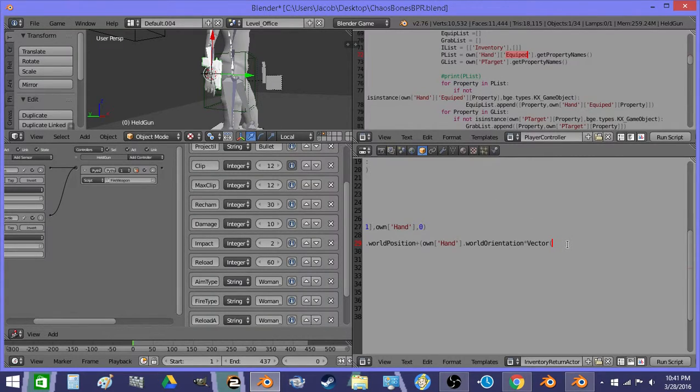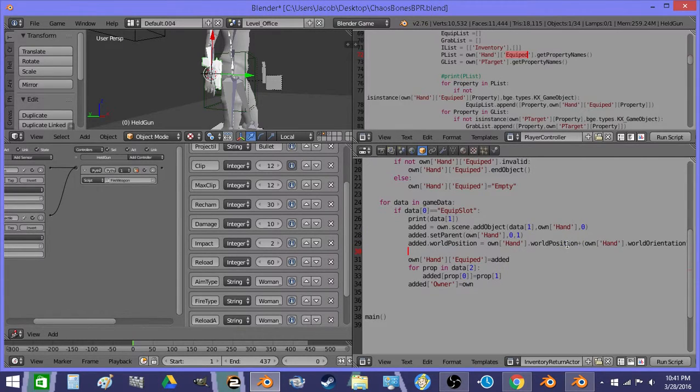So negative x by 0.75 and positive y by 0.25, and then 0 on the z. All right, that should do it. So hopefully the gun, when it gets spawned back in, okay, that's a little bit too far out. It's negative there.